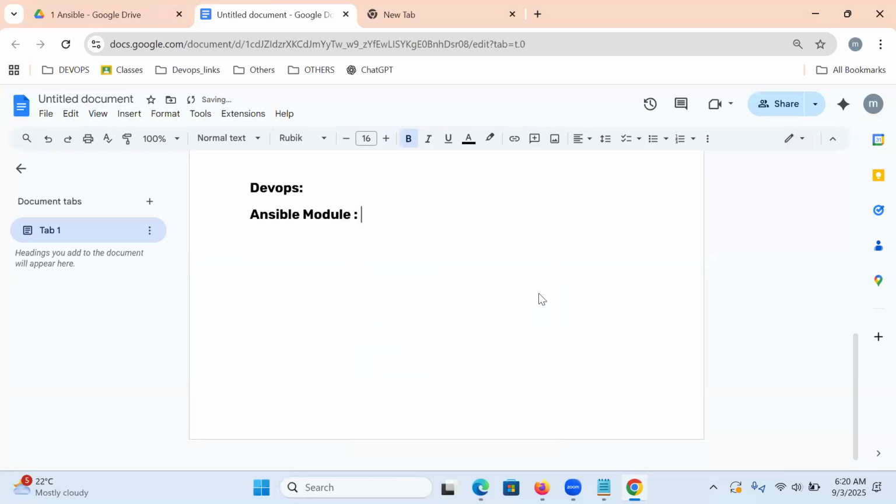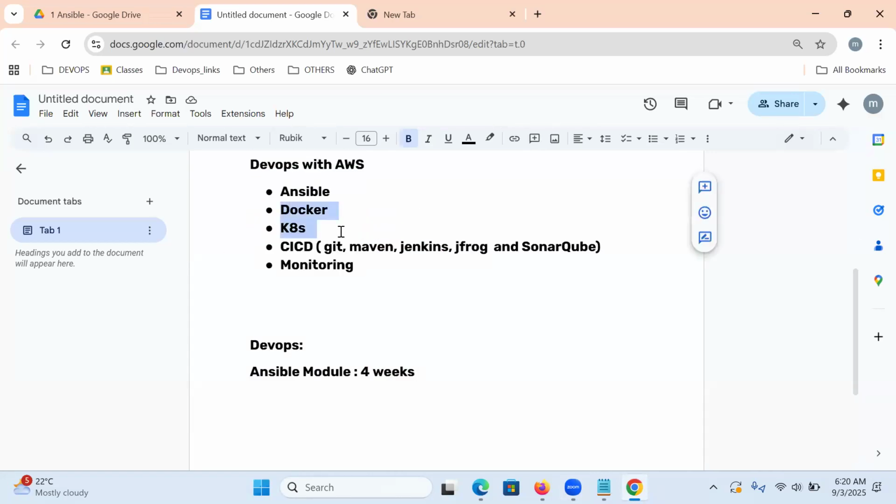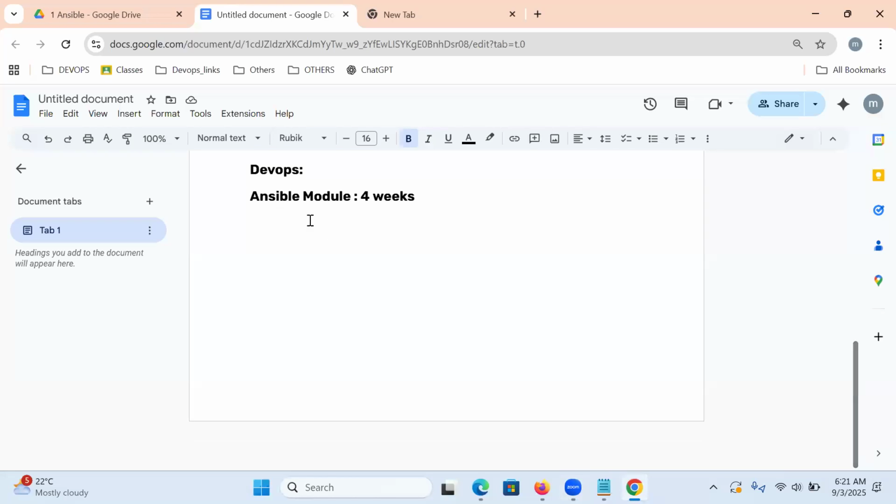This Ansible module, we are going to be discussing for more than 4 weeks. We're going to understand the Ansible module completely, learning each and every function and each and every component. By the end, we'll do a project. On top of Ansible, we'll implement a project case. So we're starting with DevOps, the Ansible module. It will take around 4 weeks. After Ansible, we go for the Docker and Kubernetes module, then the CI/CD module, monitoring, and then AWS. This is the flow.